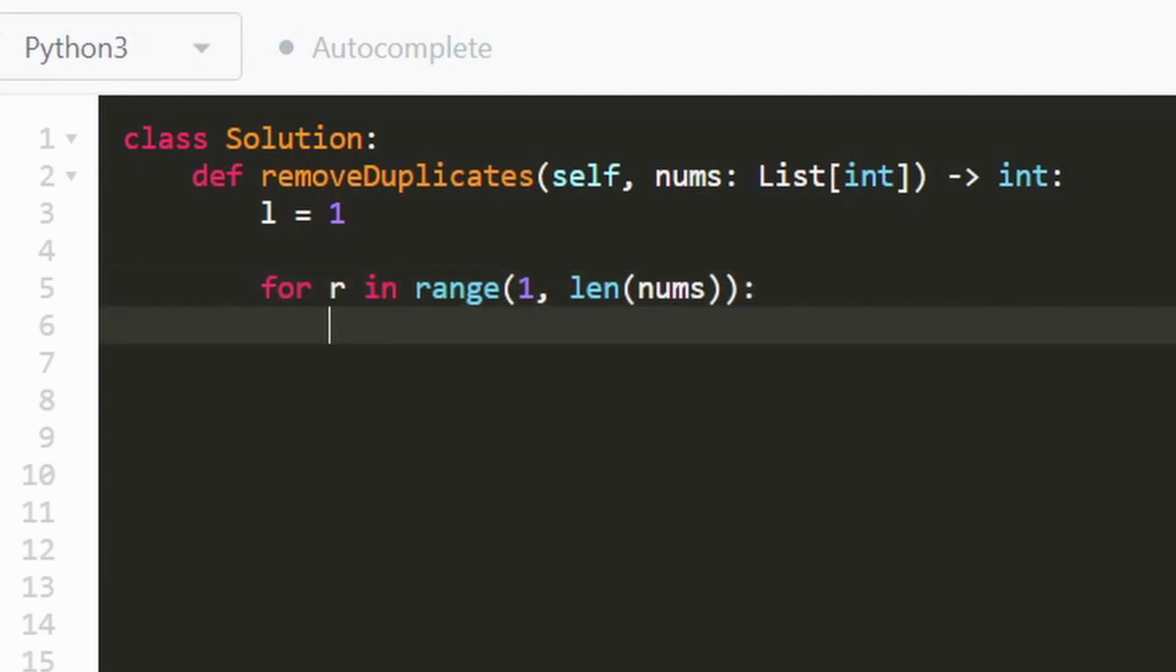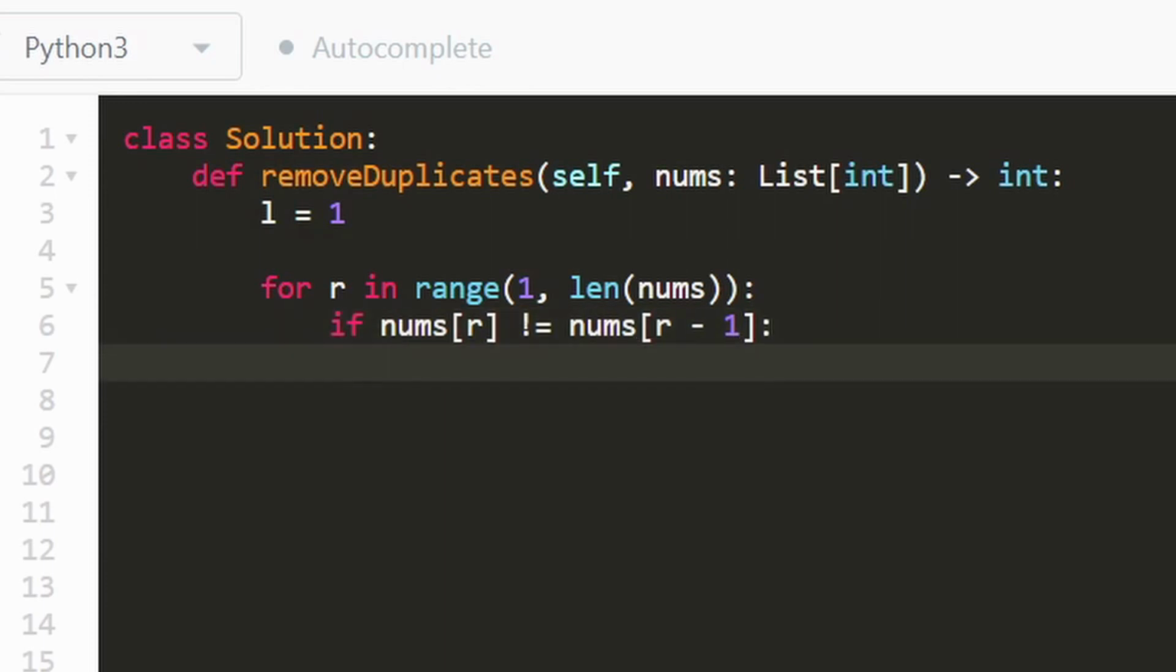And remember, the only thing we need to check is the value that we're seeing right now, the value at index R. Is this value a new value or is it a value we've already seen? How do we determine that? We can determine that by comparing it to the value that came before it at index R minus 1. So if they're not the same, that means this is a new unique value. What do we do with the new unique values? We put them wherever our left index is. So we can take this new unique value that is at index R and place it at index L, at the left index.